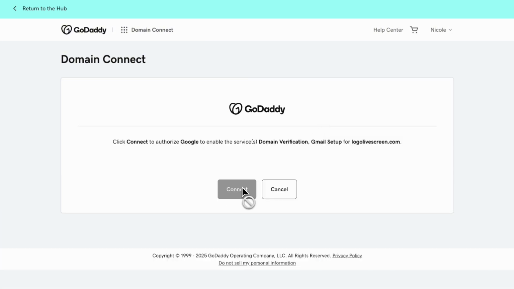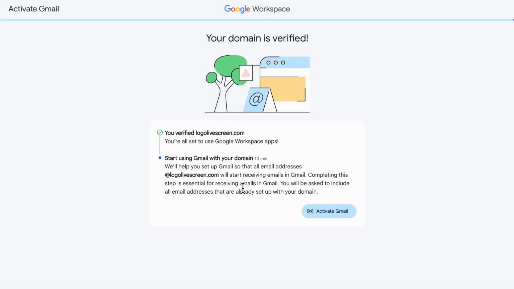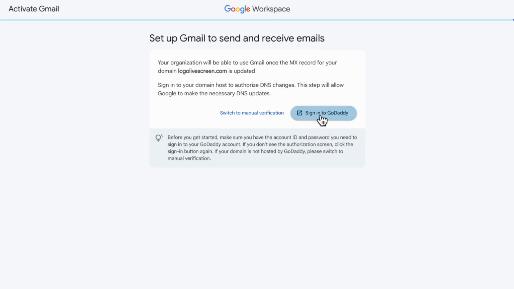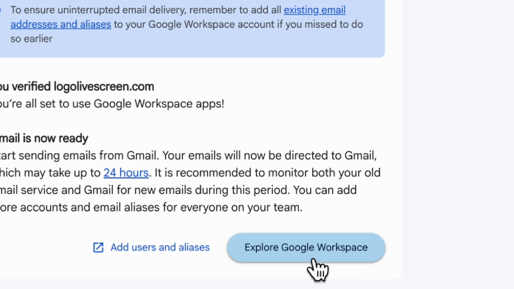That is completed. And then it's going to have you activate Gmail. So click on that button, Activate Gmail. And it's going to connect with GoDaddy one more time. And bam, that is it. So now we're going to click on Explore Google Workspace.